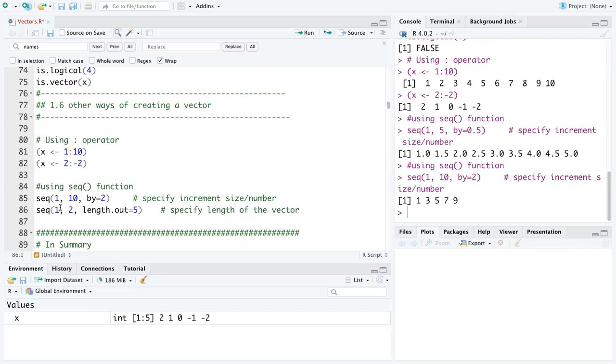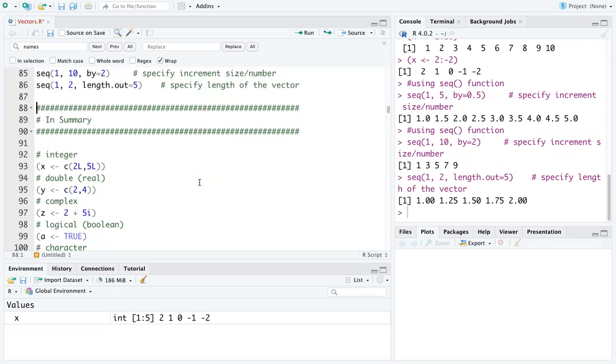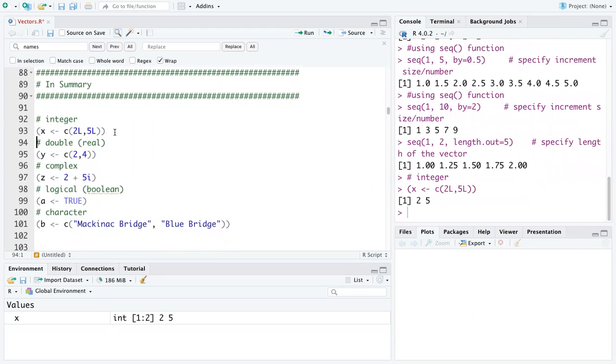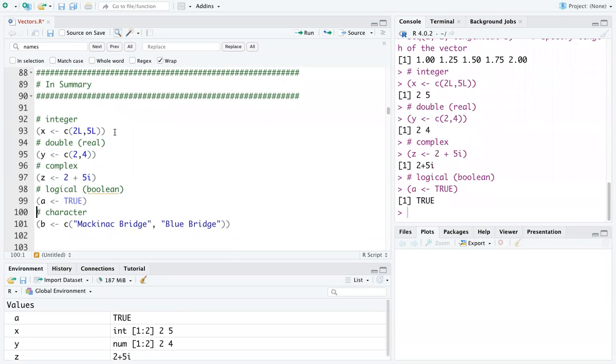Same thing here, we can create by length. You can choose from 1 to 2 and say, make sure we have a total length of 5. So R will figure out how to increment that. So in summary, we've looked at how to create an integer, a double, we've created complex, logical, and character.